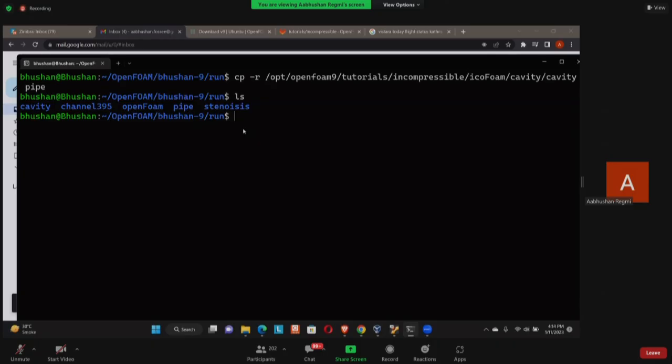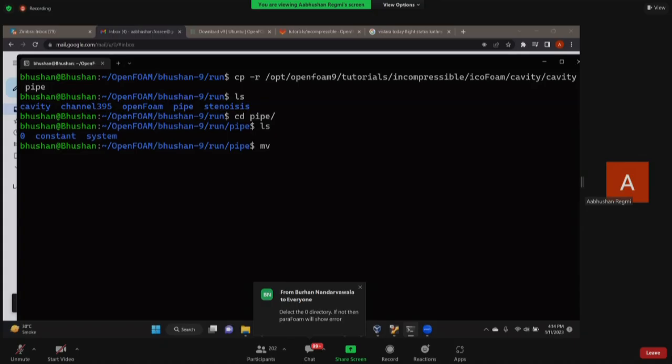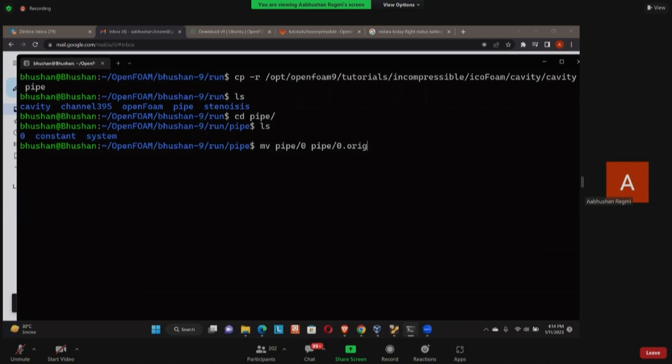Okay. Now I'm going to go to my pipe. And what I'm going to do is use mv. mv stands for move. So I'm just going to rename my 0 folder, because if it is there, then it may create some problem while opening Paraview.